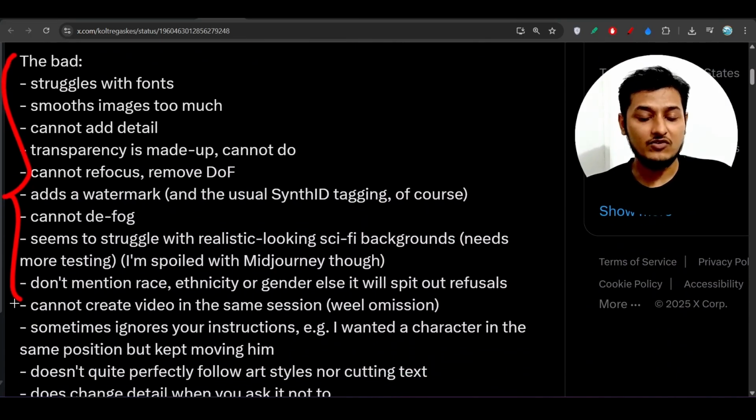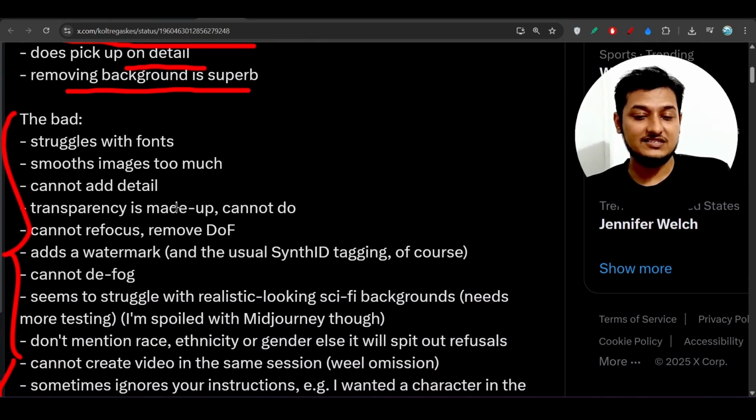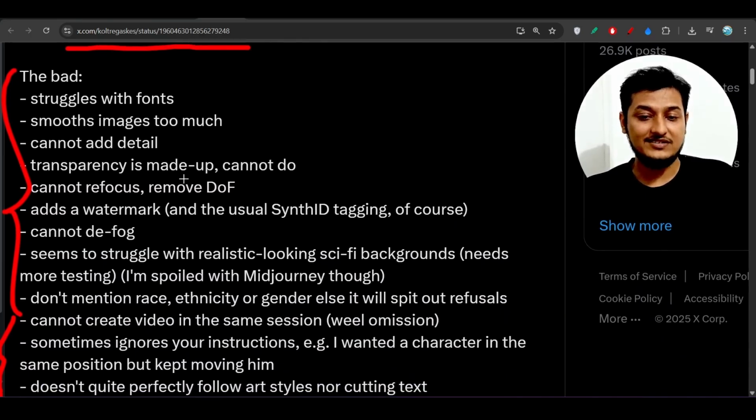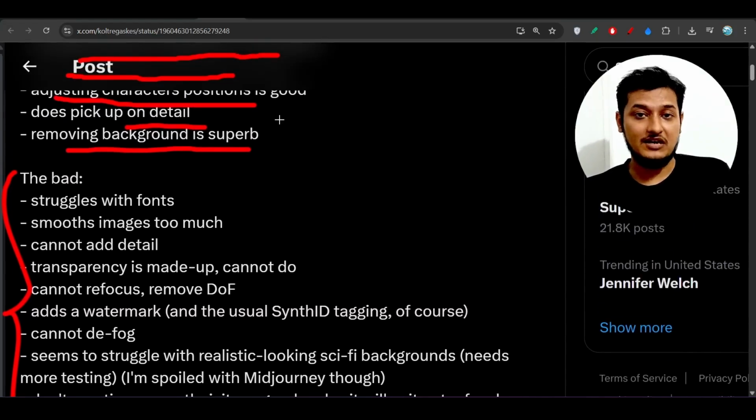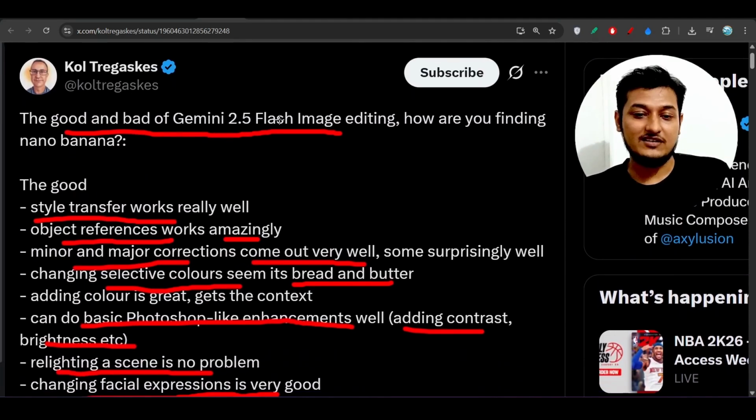I personally have not found these bad things. And if you read these things, if you relate to these bad points, then please comment down below in the comment section, because I personally don't have any objection with this Nano Banana. So you can try it.